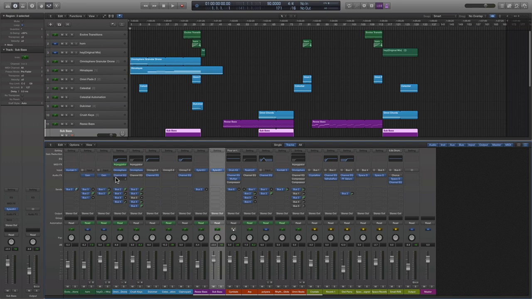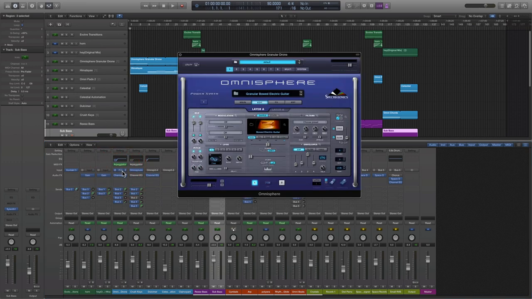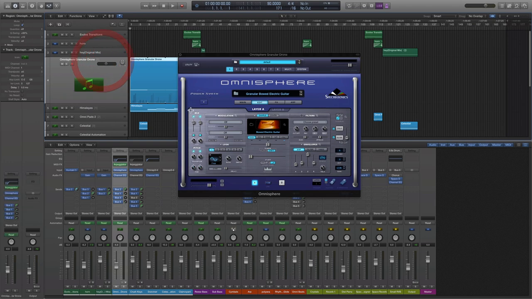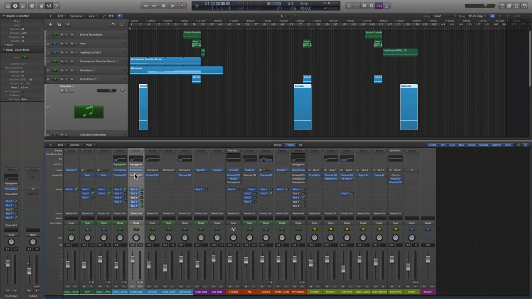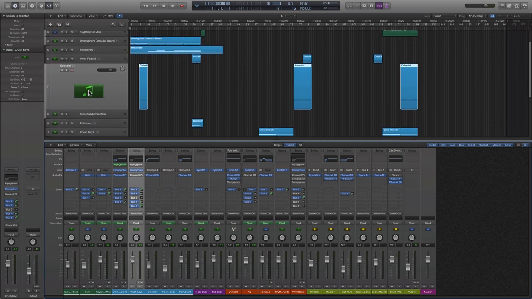In terms of the cinematic textures in this track, I'm a big user of Omnisphere. You'll see I've got three different instances of Omnisphere in this session, and the reason for that is because I want to separate the processing. Here, first of all, I'm using a granular bowed-style electric guitar to give that kind of grit. And then in this second version of Omnisphere, a lot of these Himalayan kind of pads and different styles of instruments are all coming in using one instance.